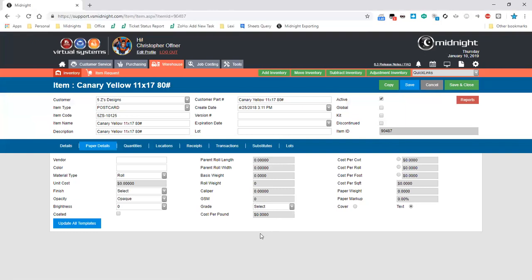Finally, for ink calculation, the cover and text box here contribute towards whether or not more ink would need to be consumed in order to completely cover or meet the requirements to cover a particular area of your stock as it's being printed.